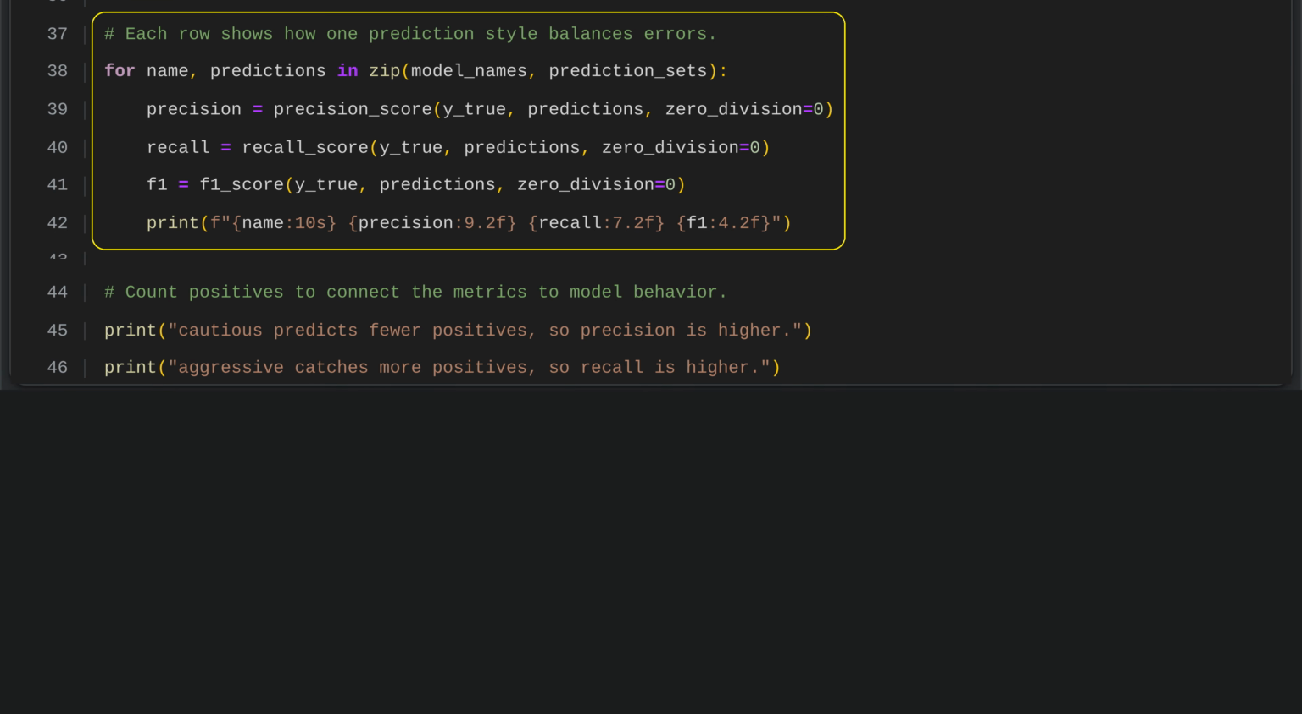The code compares several models by looping through their names and predictions together. For each model, it uses Scikit-Learn to calculate precision, recall, and the F1 score while safely handling any division by 0. It then prints these metrics with the model name so the results are easy to compare.